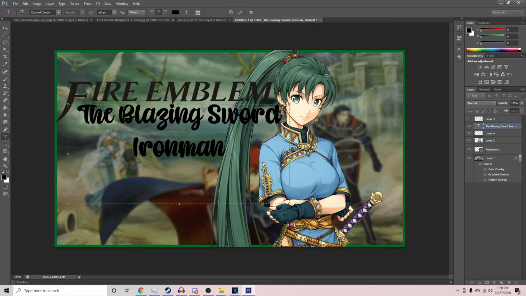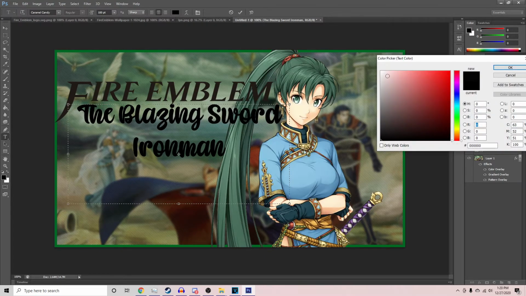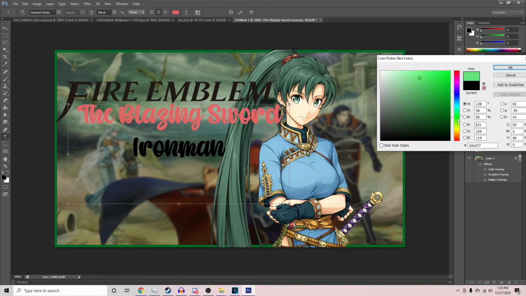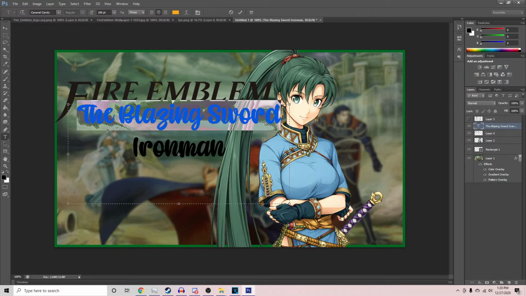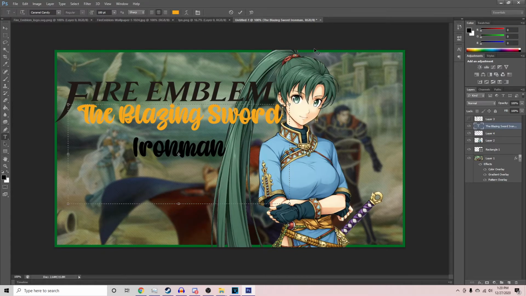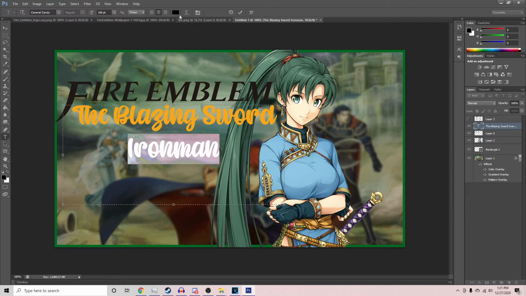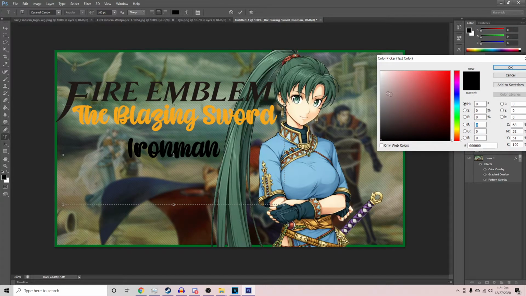I would probably make the Blazing Sword maybe white, something like that. Maybe sort of a gray. Maybe even we'll do a little bit of orange. Like I said, I usually play around a while for this. Orange is sort of, you know, on the opposite side of the color wheel than green, and we have a lot of green and blues going on, so that sort of is eye-catching there. And then we'll make the Iron Man, we'll make it white for now.